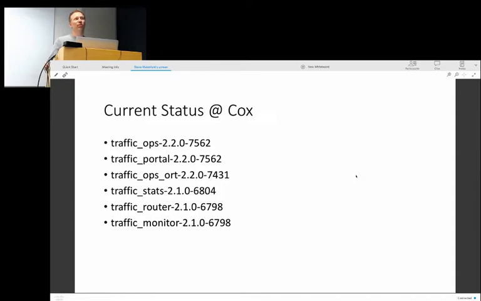So we're running 2.2 on Ops and Portal and ORT, but they're different versions. Stats, Router, and Monitor are running on 2.1, but different versions as well. This shows that backward compatibility might just work fine, at least between those versions. There's a plan to bring this up to at least close to the release candidate, but it looks like it's not been pushed yet.